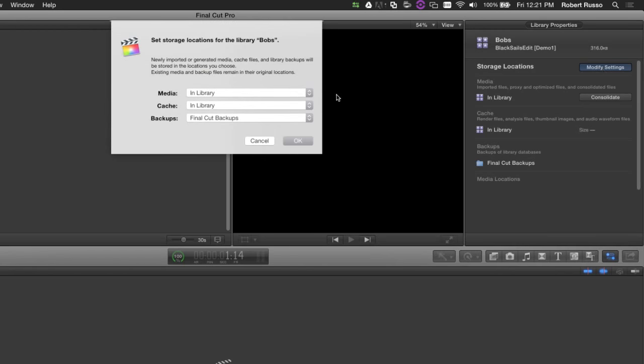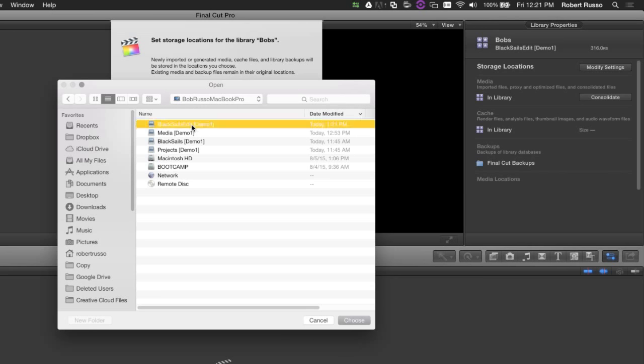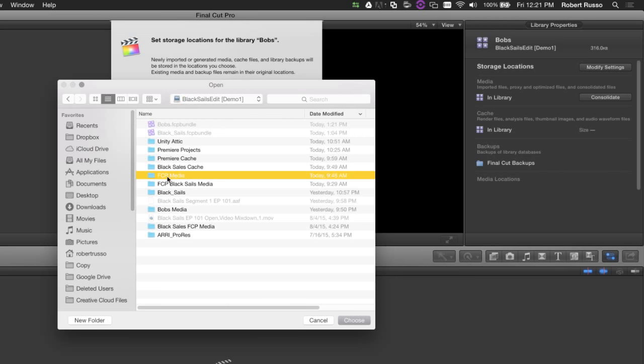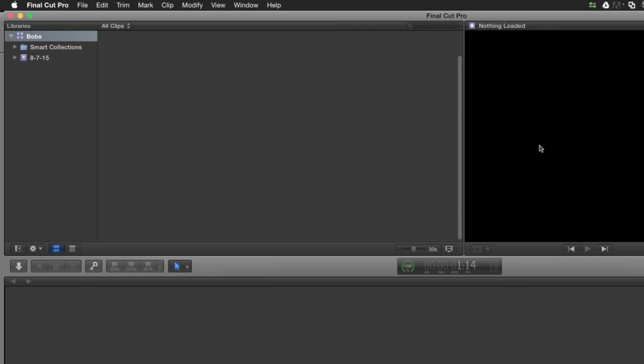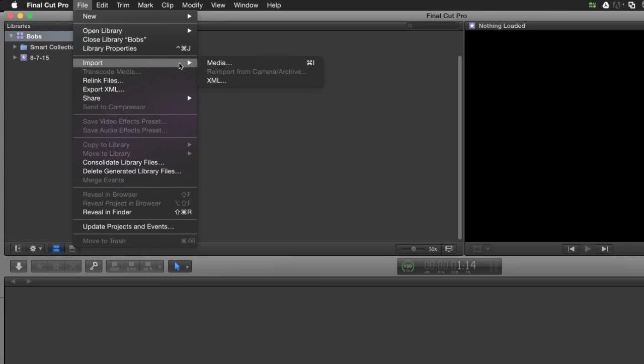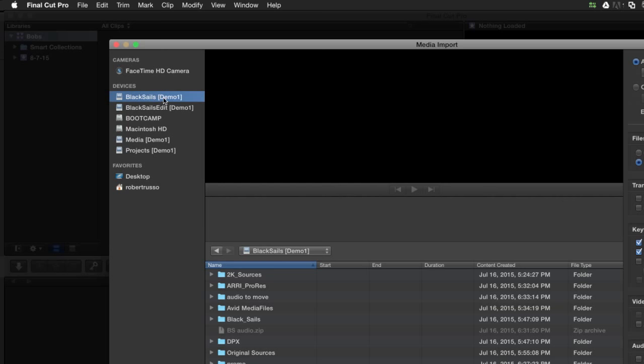The first thing, modify the storage locations to the same ISIS workspace as the library. I'm going to add media that's stored on the ISIS to the library by selecting File, Import Media. And I'm going to leave the media in place.